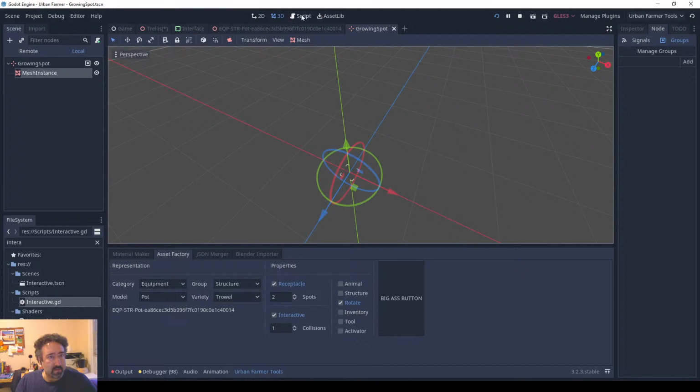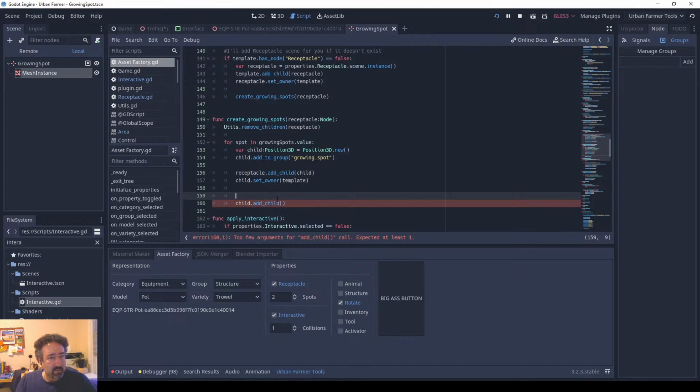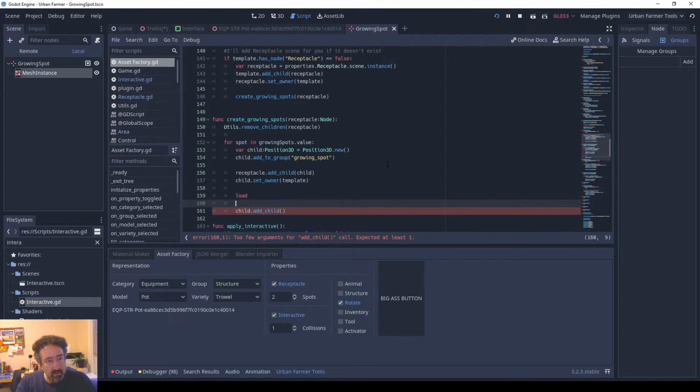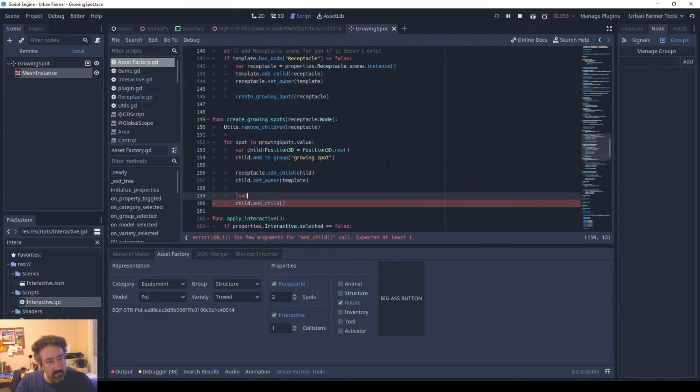Growing spot is going to be something initialized here. So in a sense, we are trying to load a resource from the path scenes growing ESCN. We are creating an instance of this. Turn it into spot.